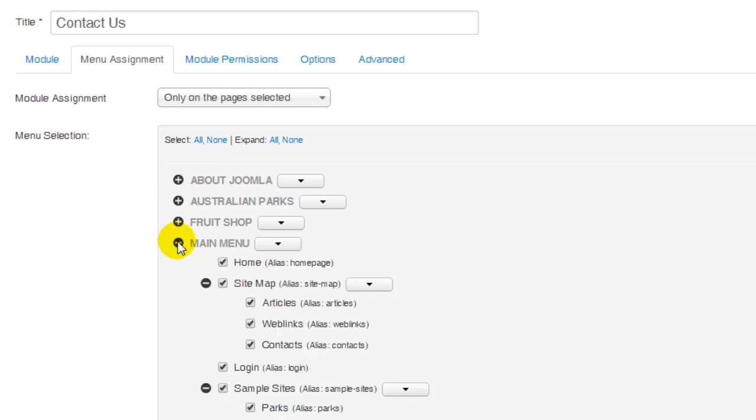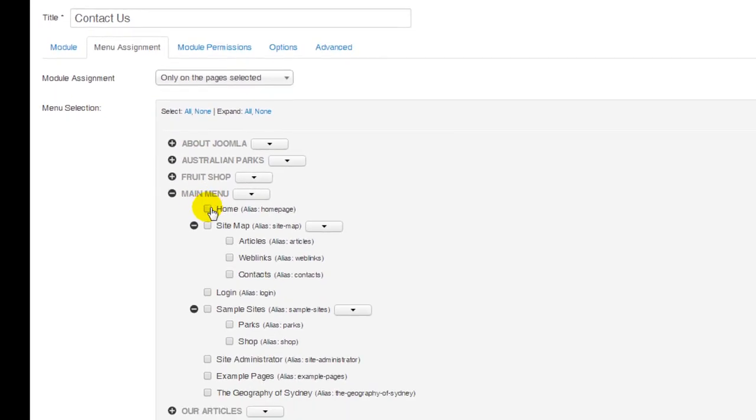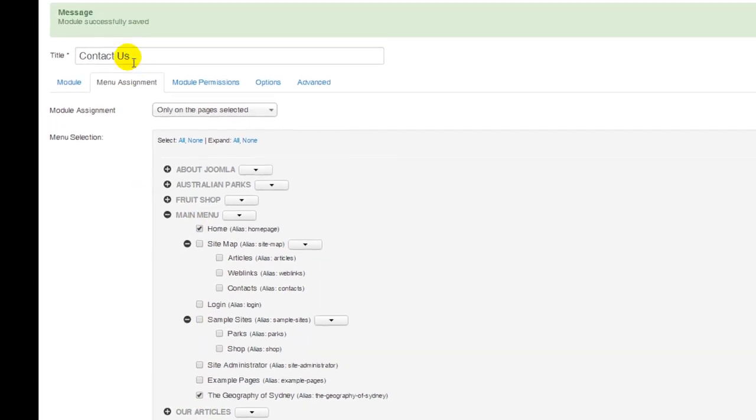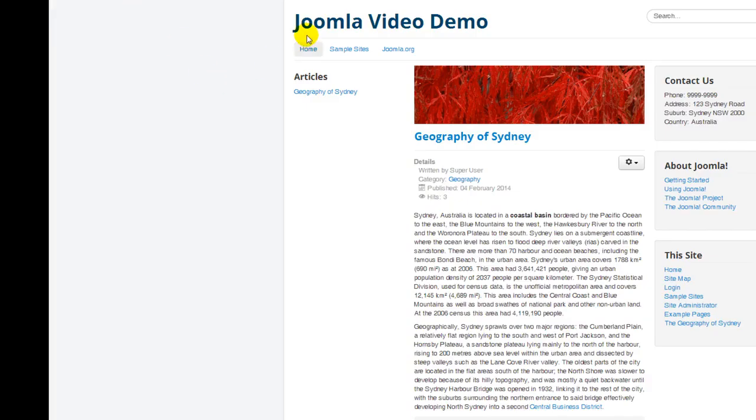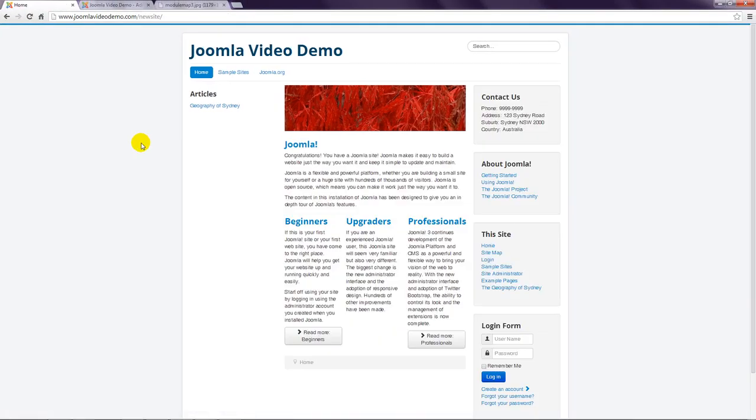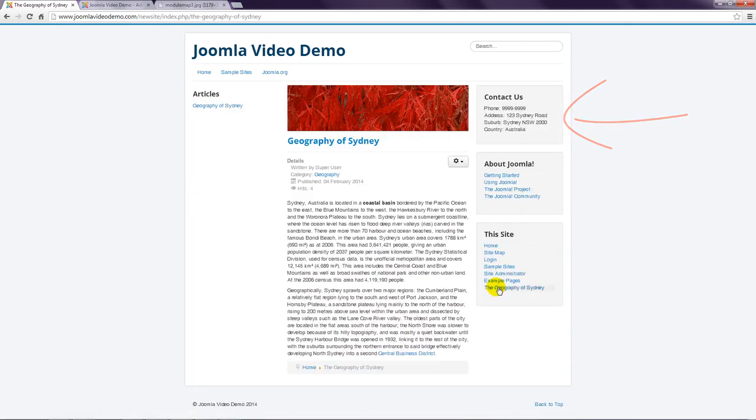In this example, let's specify that the module appears on the home page and the article page I created earlier. Just click the corresponding boxes and save. Now return to the home page of the site and note that the Contact Us module appears on the home page and on the article page. However, when you navigate to any other page, it's automatically hidden.